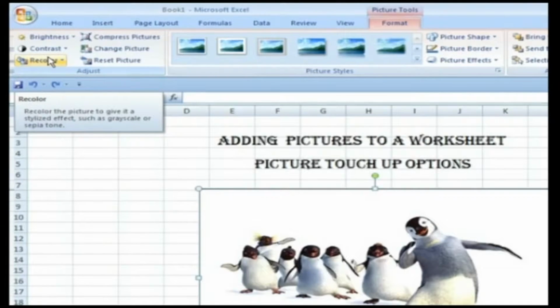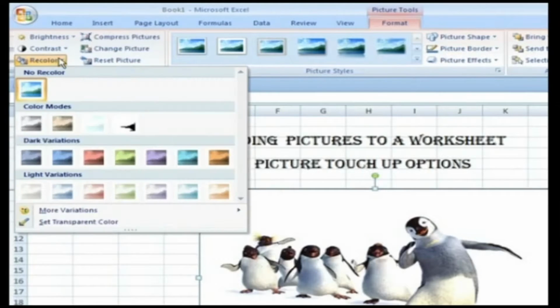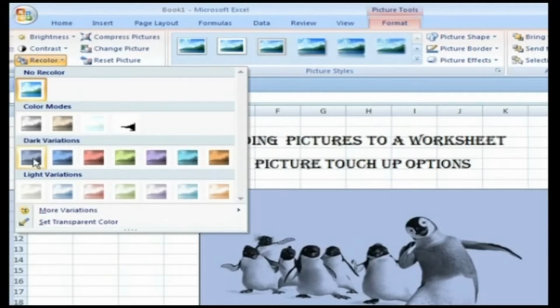Recolor. This option lets you adjust the color in the selected picture. When you click this button, you'll see a gallery with thumbnails showing different possibilities. Select any of these coloring options. You can also see a live preview of your images.